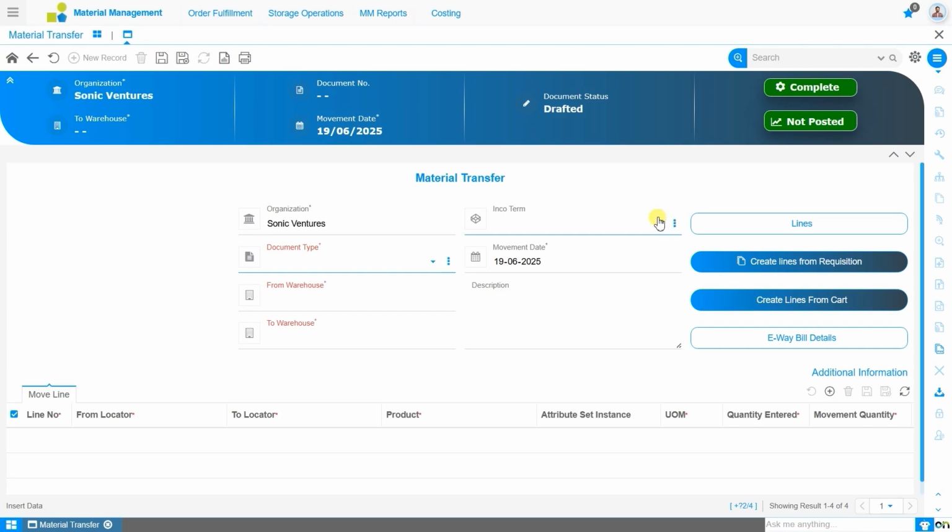This is used when dealing with transactions across two different countries, or when there are specific terms that apply to a particular transaction. In such cases, the relevant Incoterm must be defined here. Moving ahead, you will see the document type field.